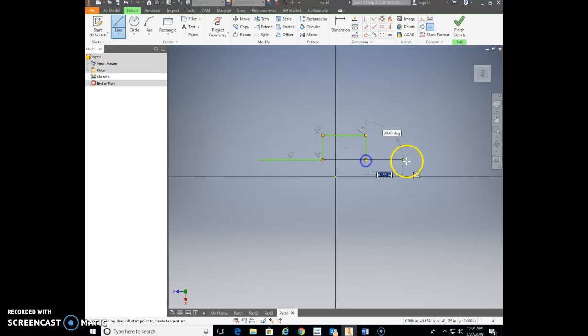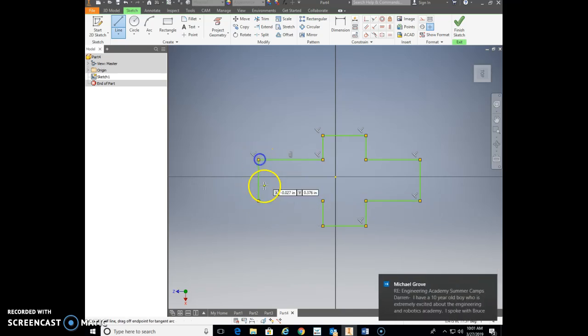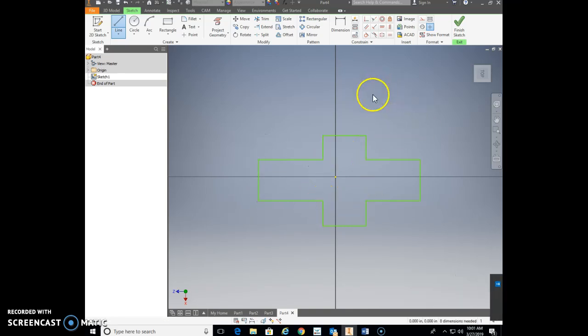Again, getting that collinear to show up is important. That one to show up there. That one there shows up both ways. And to there. Now, sometimes it disconnects like it did there. And there we go. So, there we're going to go ahead and start dimensioning.